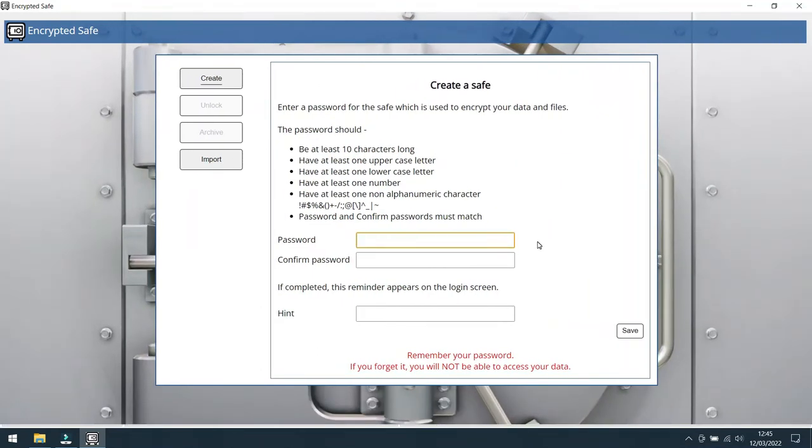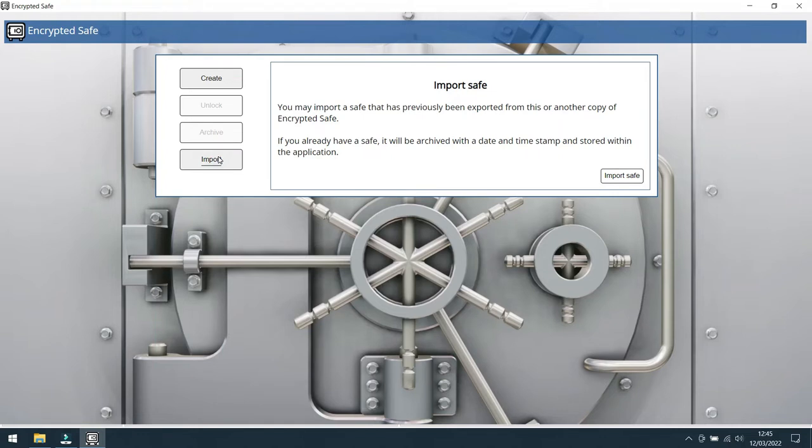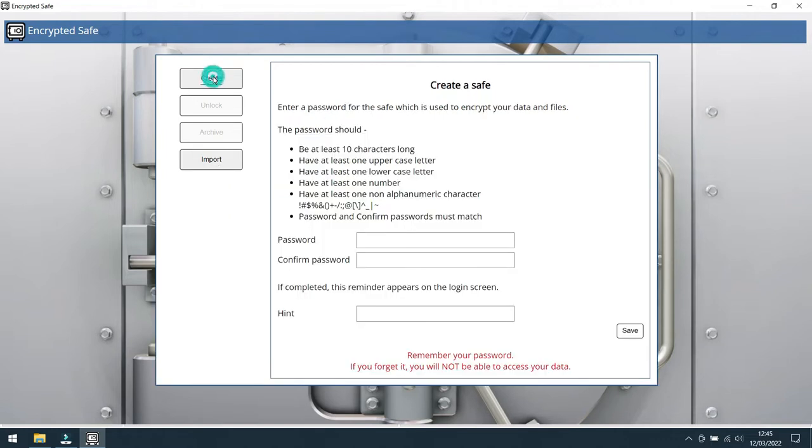When you first run Encrypted Safe, there are two options available to you. There is the ability to create a new safe, which is the default option, or the ability to import an existing safe from another copy of the application. We are going to create a new safe.